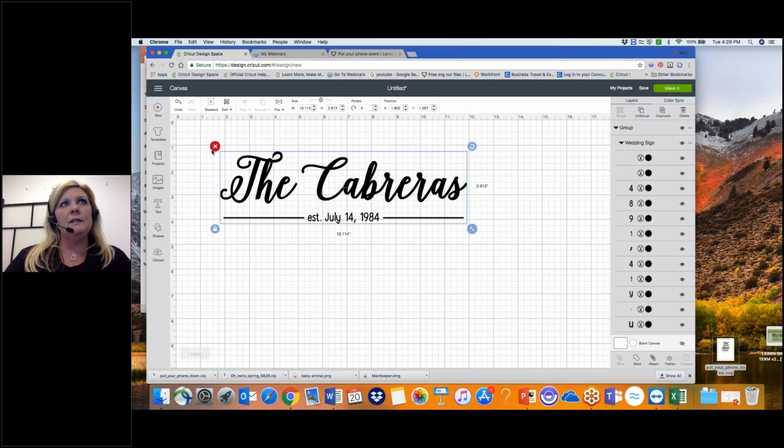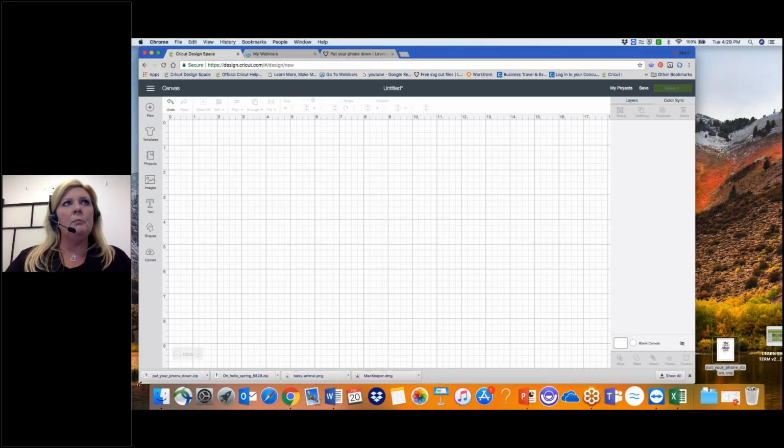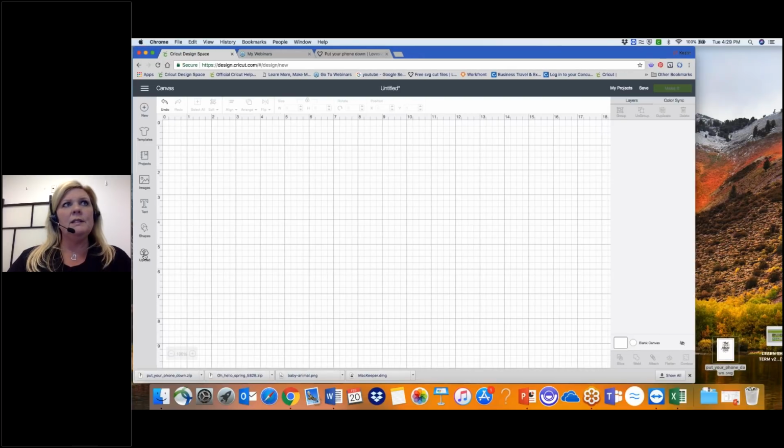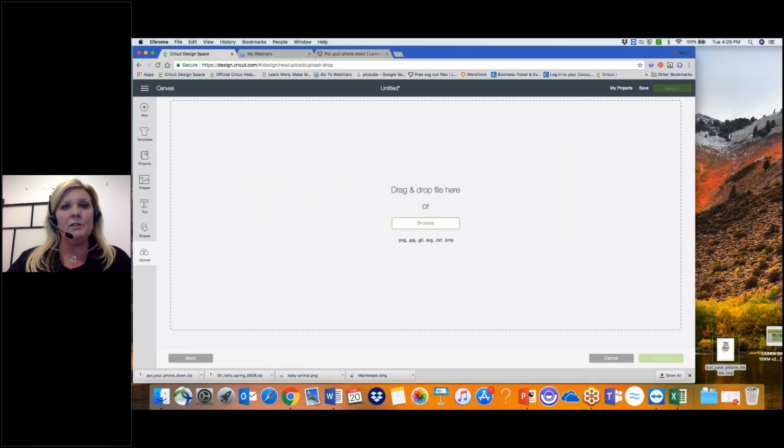So I'm going to get out of this sign, and I'm still working where it says upload, right? I'm uploading an image. It's here in the design panel at the bottom. If you're on a handheld device, it's at the bottom left-hand corner. Click upload, okay? And we're going to upload an image. I'm not doing a pattern fill today. I'm just going to upload an image. So I'm going to click upload image.